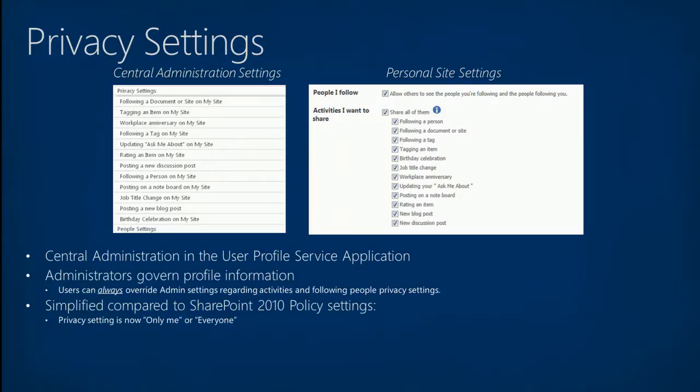So with that said, some of the options that you can actually control from central administration are whether or not someone can follow a document on a MySite, whether they can tag an item on a MySite, where their workplace anniversary is going to show. A whole series of these can be controlled.